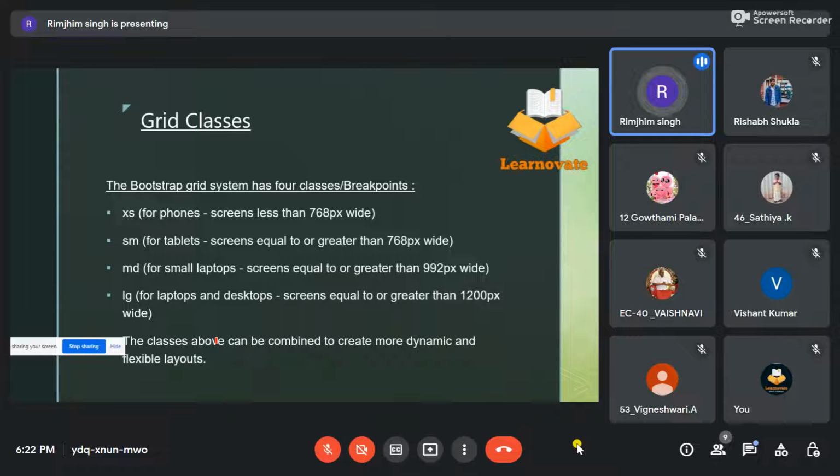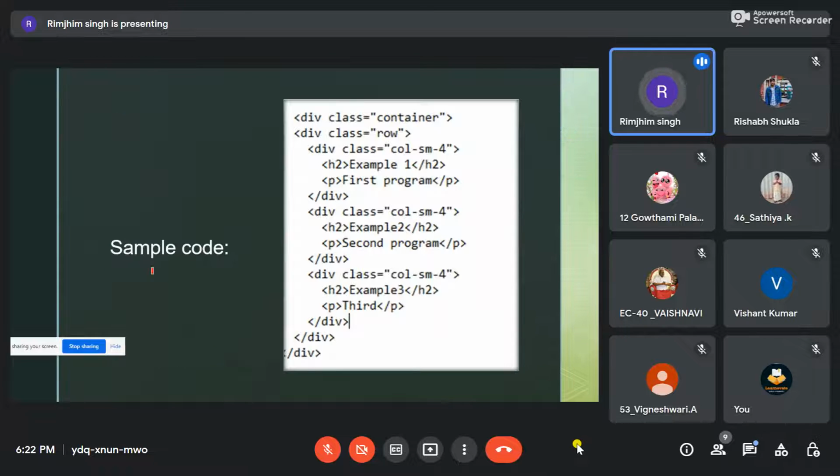Okay, so whenever I'm writing my grid program, this is a basic grid program. This is the simplest program which I have taken here. This is nothing but a snip of my notepad program. As I told you, whenever I'm writing my grid program, the main thing is that I have to use a container first, to make sure that my alignment is proper. Inside my container, I have made a row here, so my class is row.